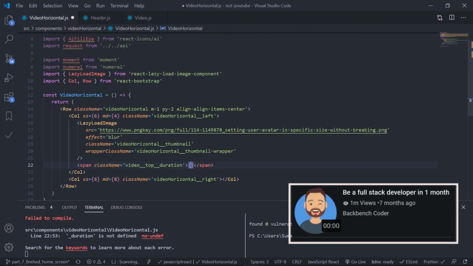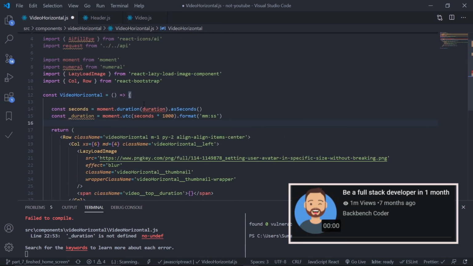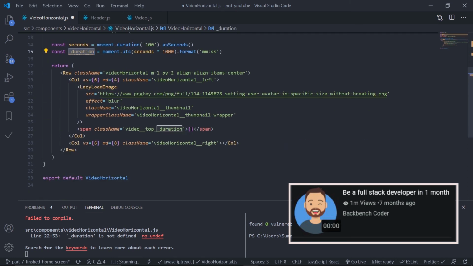And just go to the component. Just put this at the top. Nice. The duration is something like what? 100. Just make this anything. Just give this some dummy duration. And just copy this duration here. And put this inside this curly brace.